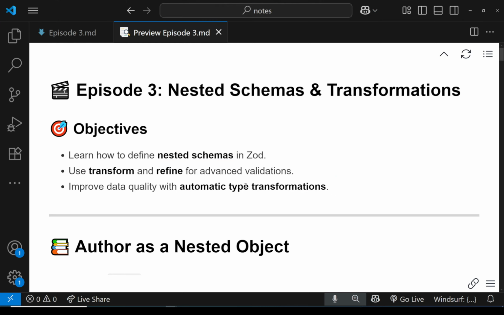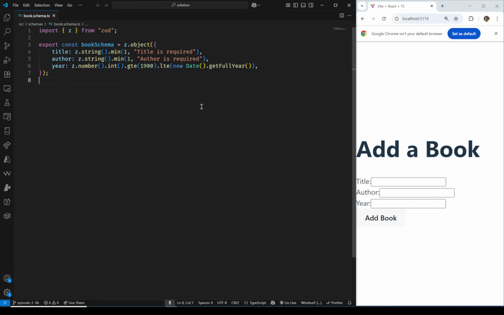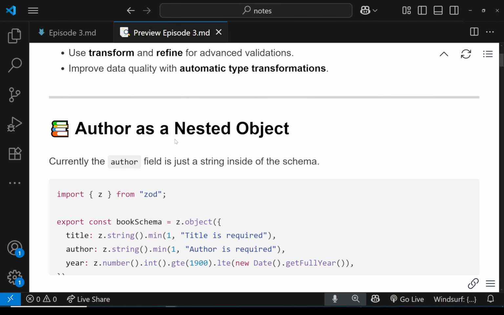So in our application right now, if I take you to the app, to the single schema that we have, you see that author is of type string. But in this episode, we want to change that. We want the author to be a separate type. And then we reference that author type inside of our book schema. So author as a nested object.